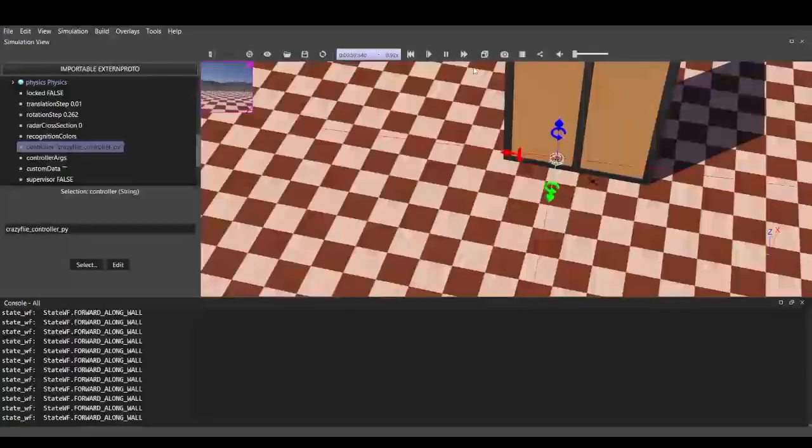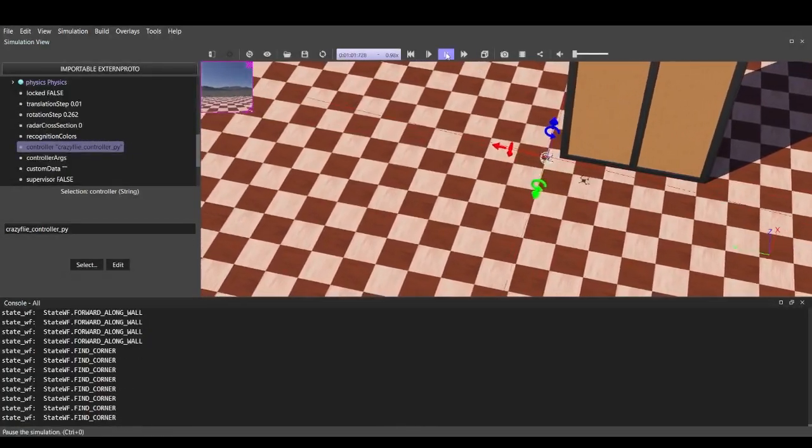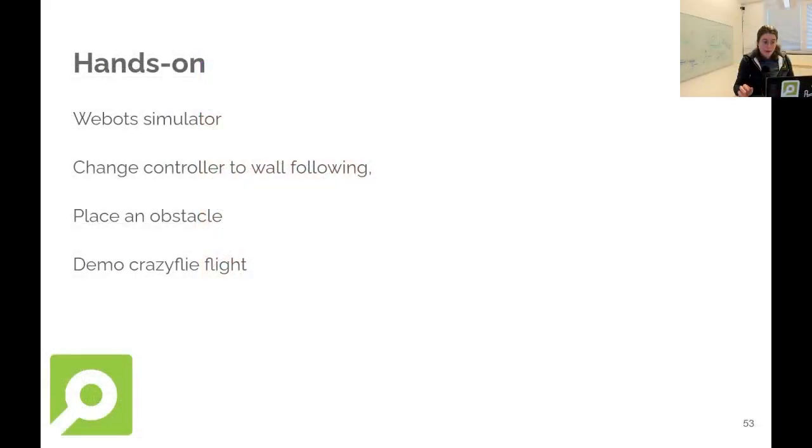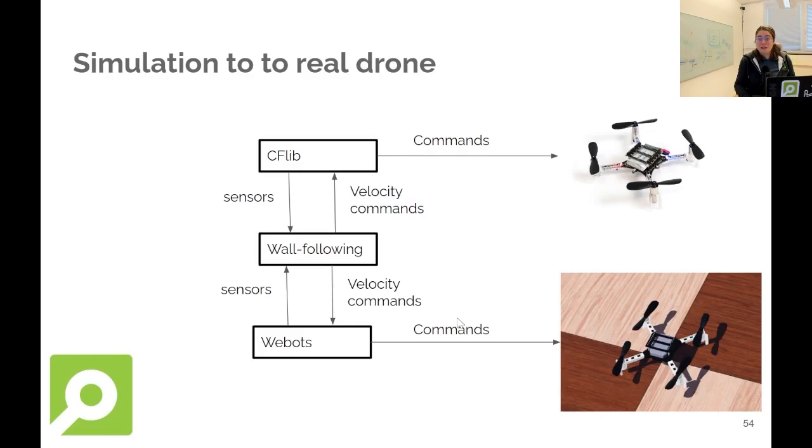Alright, so it followed the wall all the way. I'm going to stop this simulation and go back to the slides. Yeah, so this is kind of how you can see how your design process is going to be.